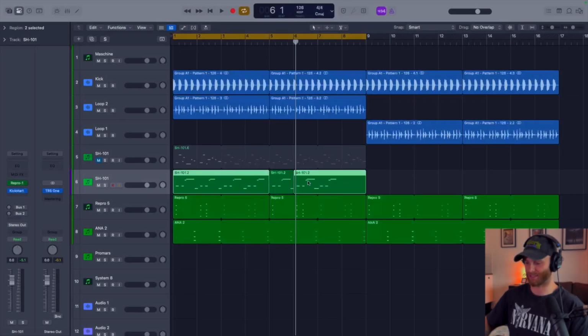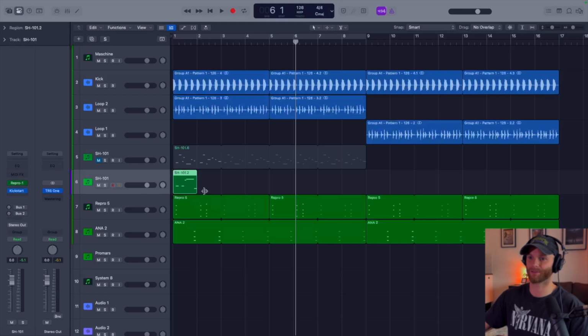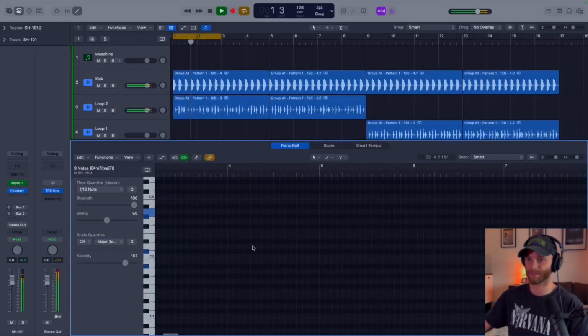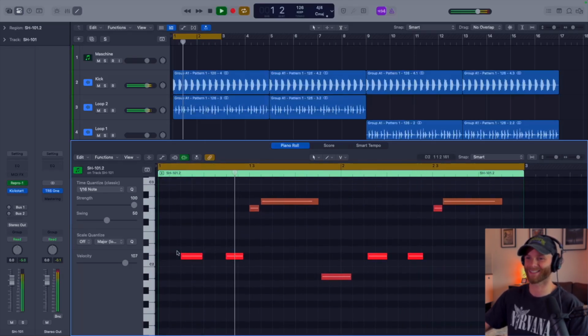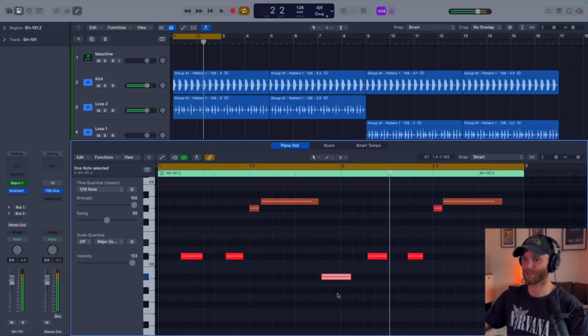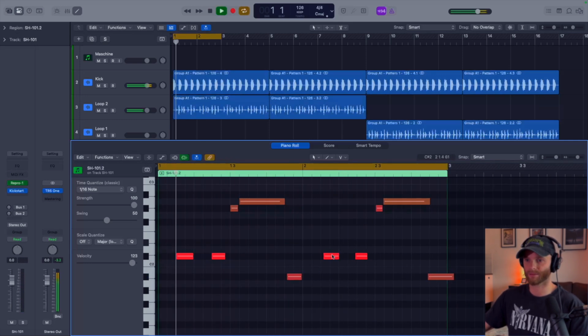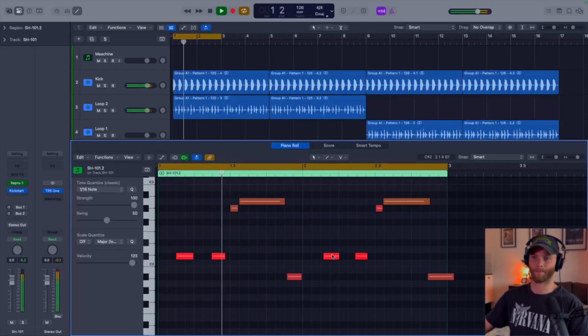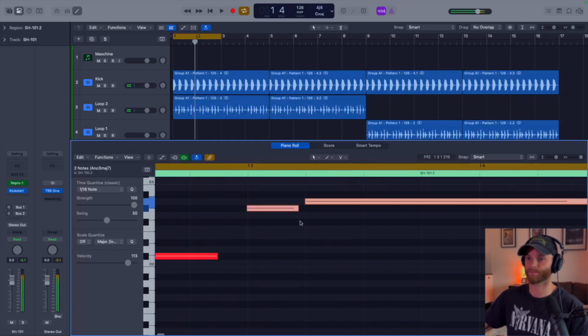Split, and then we can just delete the rest. Put it here, and then let's make a 2-bar loop out of it. It's not too bad, actually. It's not too bad. But this one is really nice, though. But let's see if it needs that swing. It needs the swing. And this one is rushing too much.